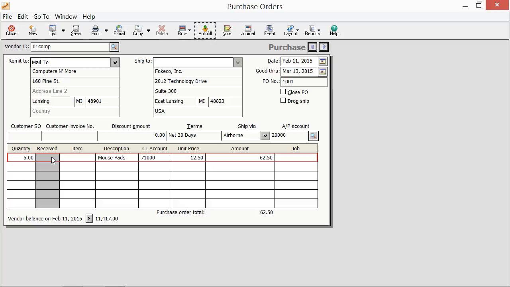The Received field indicates how many of those items were shipped on previous bills. The Item field shows the item ID of the items if used. The Description shows the description of the selected item. The GL Account field shows the item's inventory account. When ordering items not in inventory, it will default to the vendor's purchase account. This can be changed if needed.